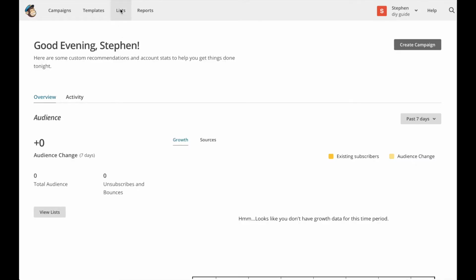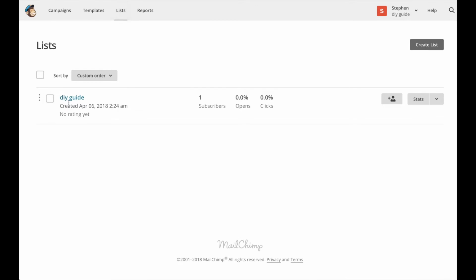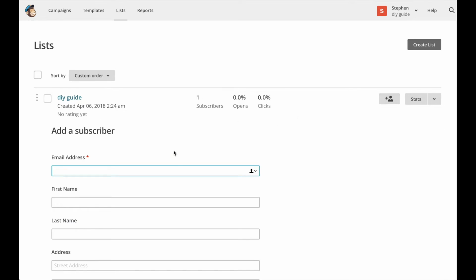So now that's all set up, we need to add people to our list, otherwise there'll be no one to send the email to. So I'll show you how to do that. From the dashboard's top menu, click on lists. You should already have a list automatically created for you, which is named after your username and contains just a single sign up, you. To add entries one at a time, click on the plus icon located on the left of the stats button and fill in their details.